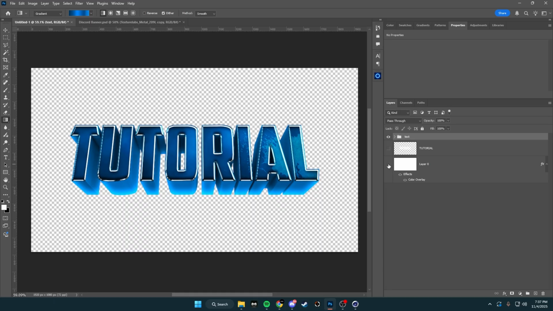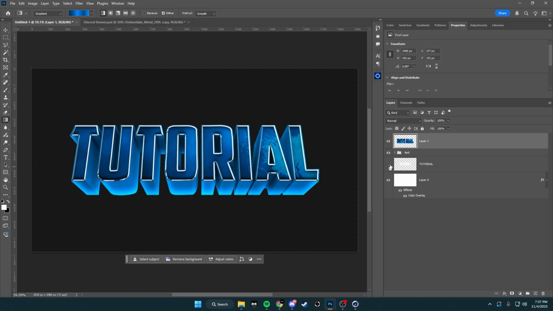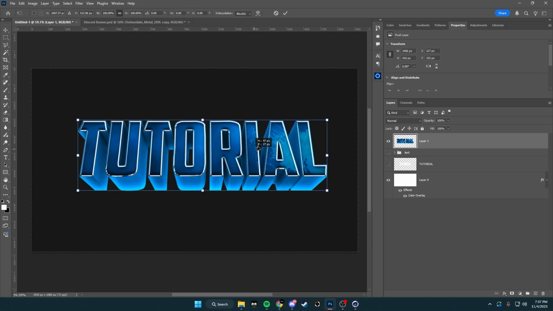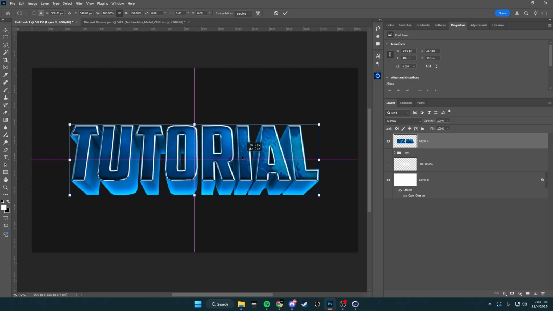So now what you're gonna want to do is hide your background. You're gonna want to hold Alt, Control, Shift, and E to make it a layer like this. So now you can hide that and you can move it around all as one layer.